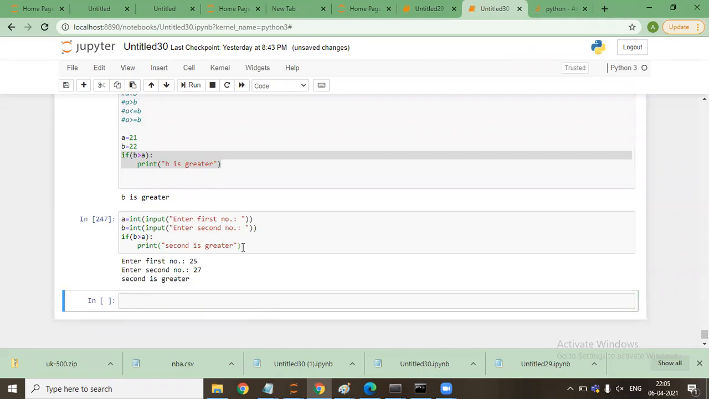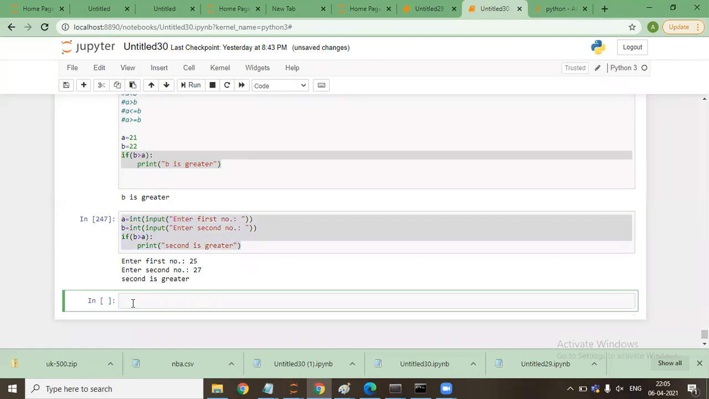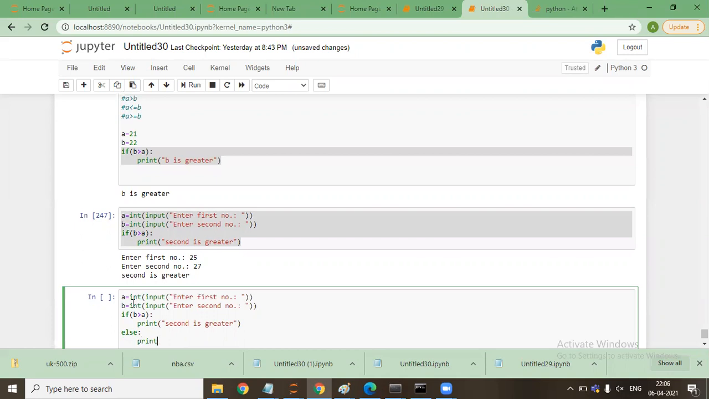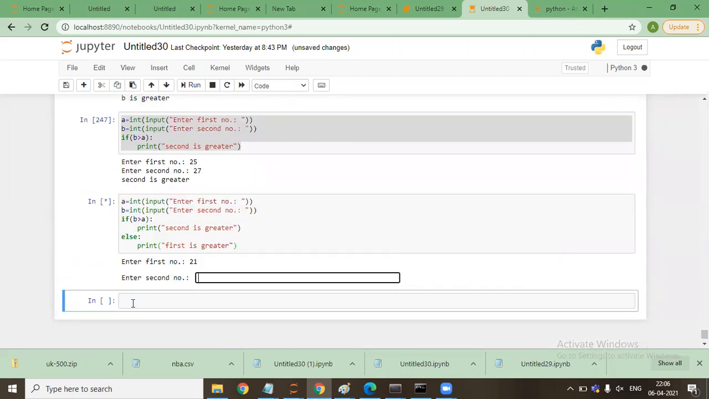So if I'll say else here, print first is greater. Shift enter. First number 21, second number 20. It will say first is greater. So this is the simple use of if else statement in Python.